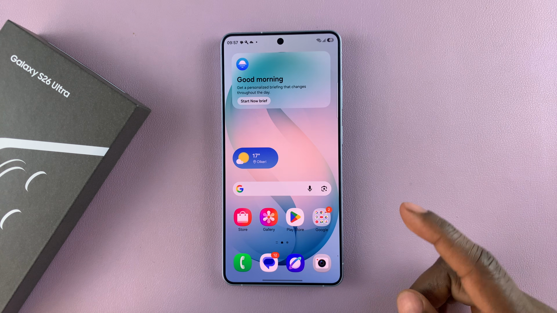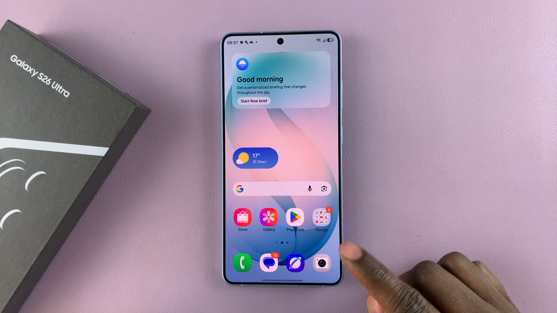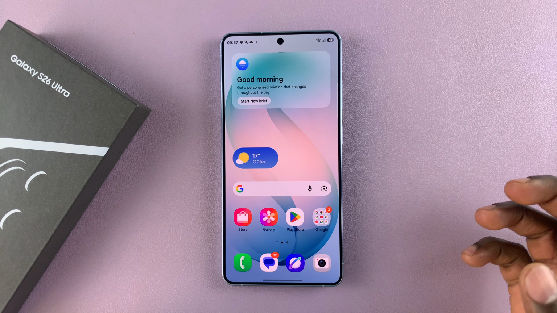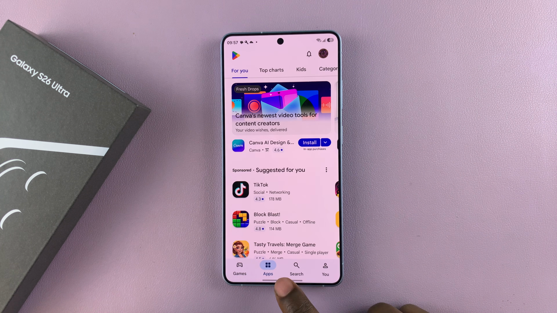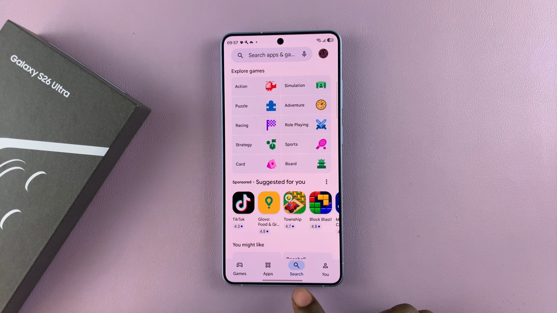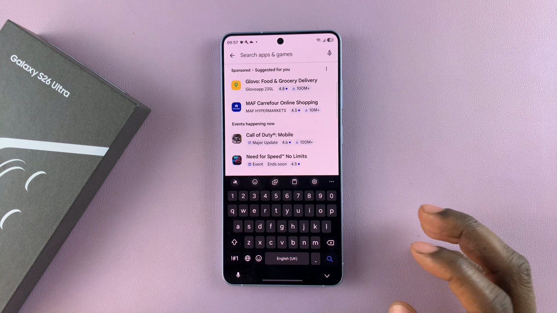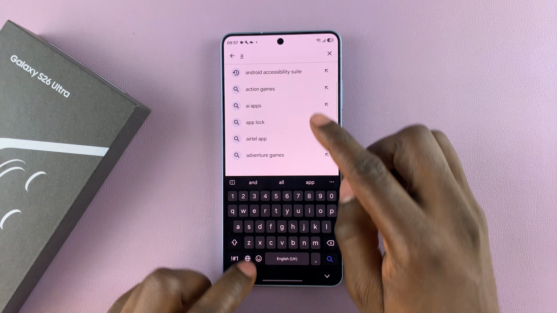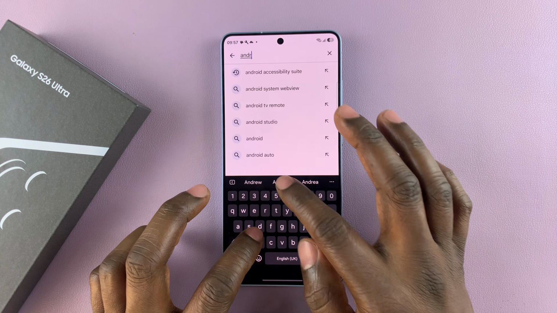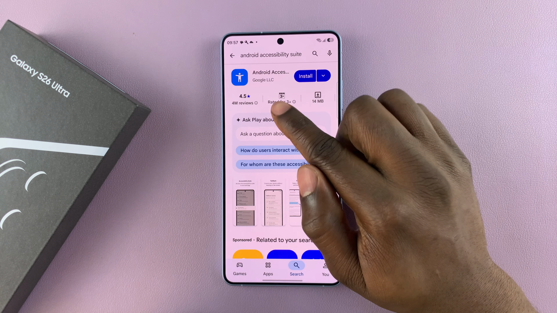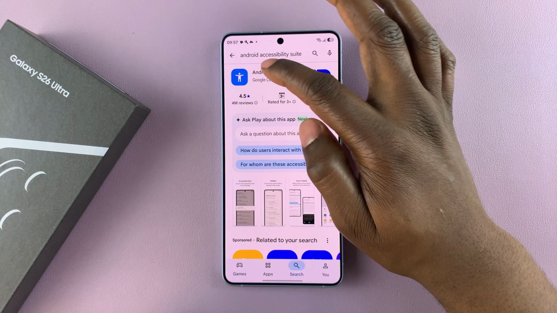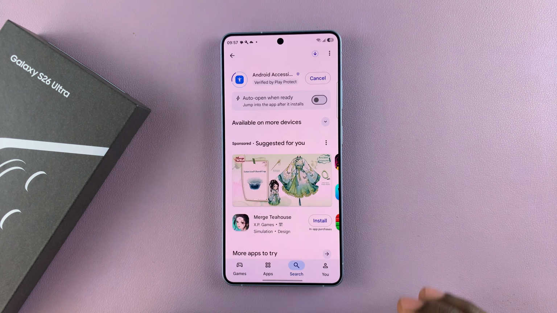For you to enable this feature, you need to install a third-party application known as Android Accessibility Suite. So open the Google Play Store on your S26 and tap on the search option at the bottom right corner, and search for Android Accessibility Suite. Then from here, you can simply tap on it. This is the one by Google LLC. Tap on that, then select install and allow the application to be installed on your Samsung S26.